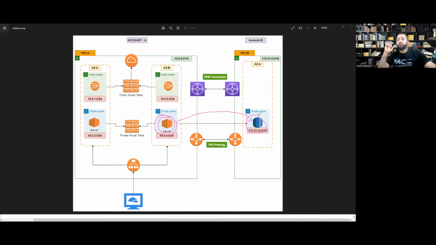So to do that, we have two options. We can use either VPC peering or a transit gateway. We can use either way. Either way, we can establish network connectivity between different VPCs, even if they belong to different accounts, or even different regions. So that's where we create network connectivity between two different VPCs, and that's what I'm going to do. That will be the last part of the demo.